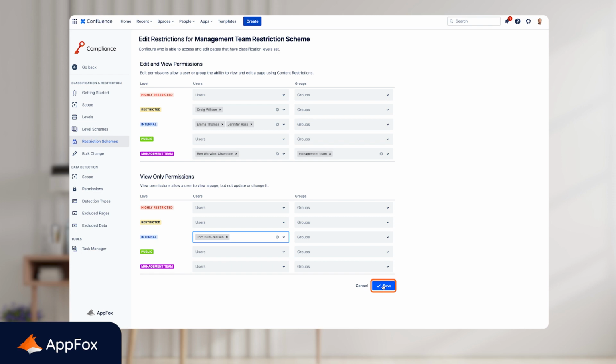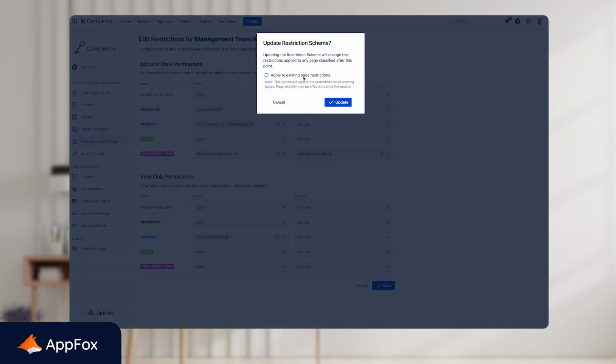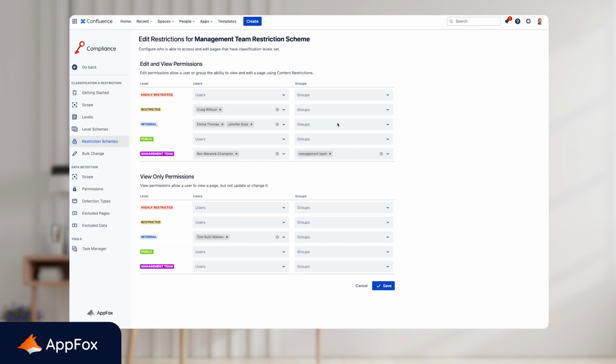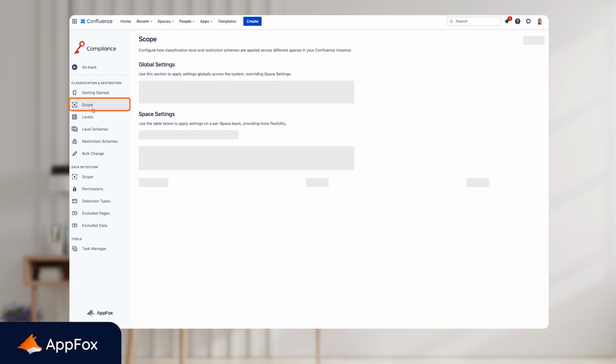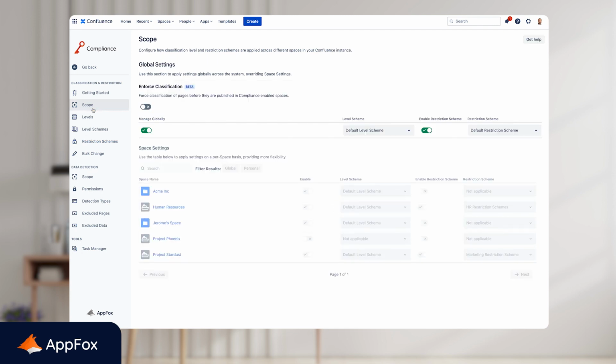So I'll go ahead and click save. I'll apply this to existing pages that have this scheme. And that is set up and ready to go. So it's time to apply both the level scheme and the restriction schemes to your spaces in Confluence. So let's jump to the scope section of compliance. And scope is essentially the control center of how levels and restrictions are used throughout your Confluence instance.